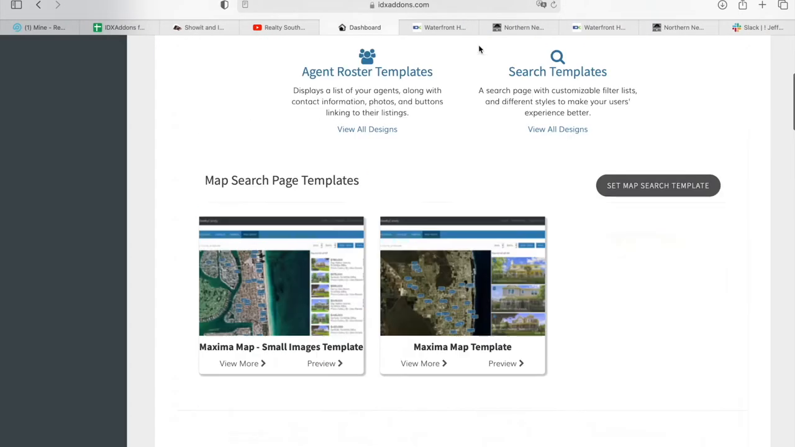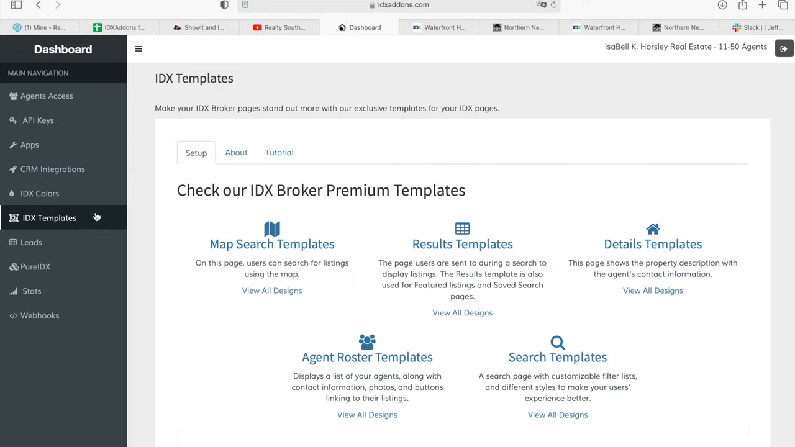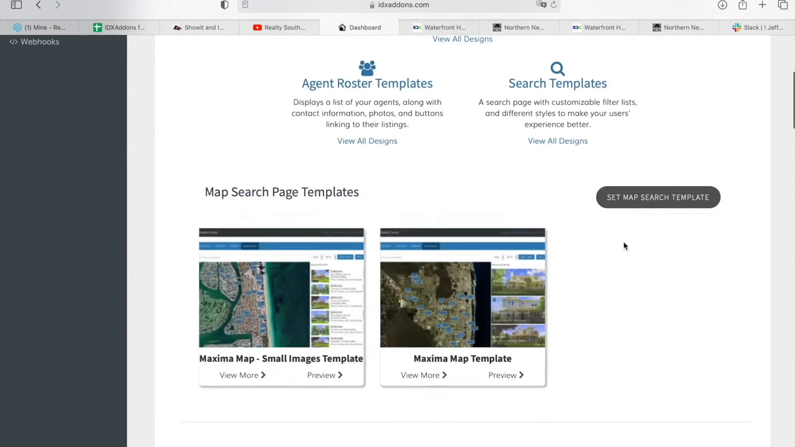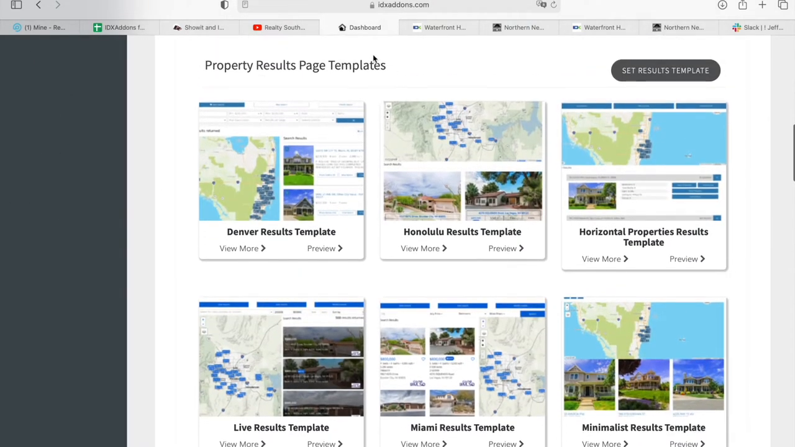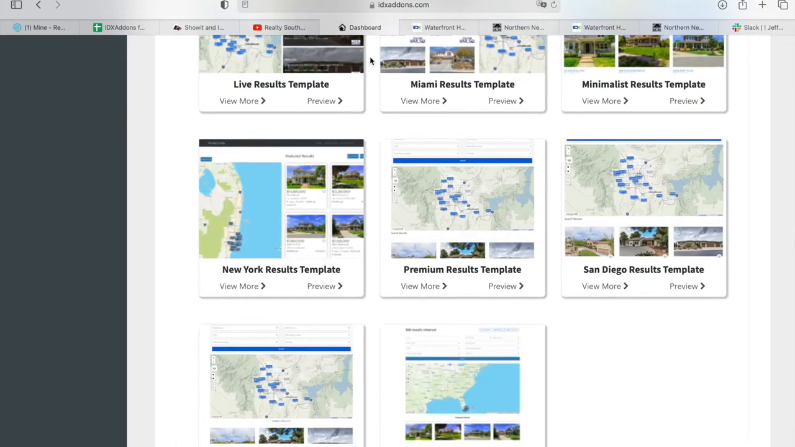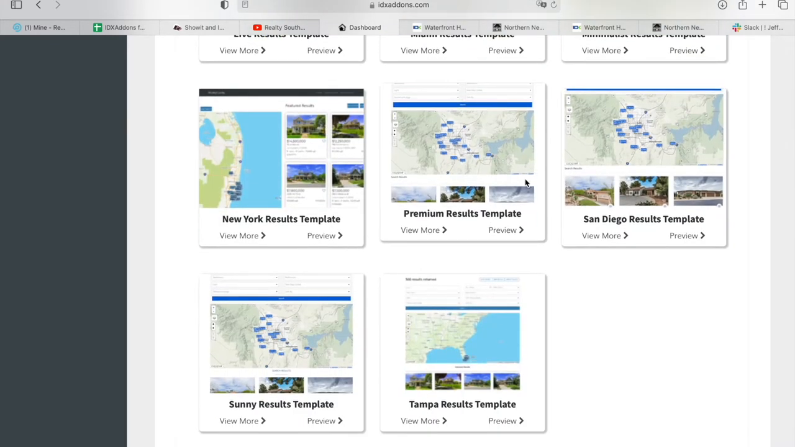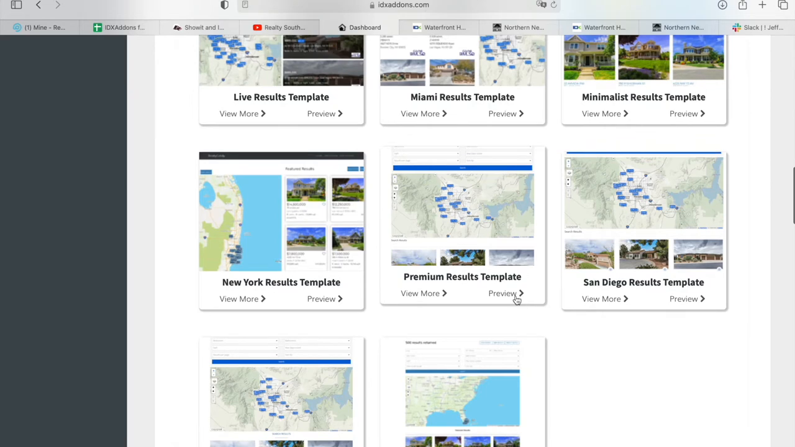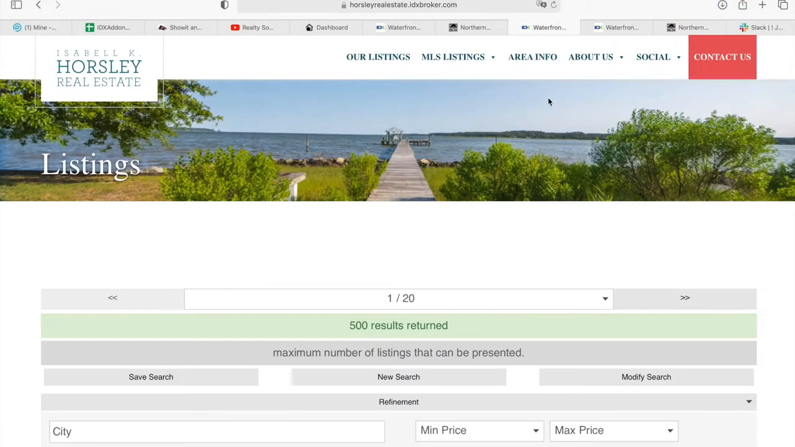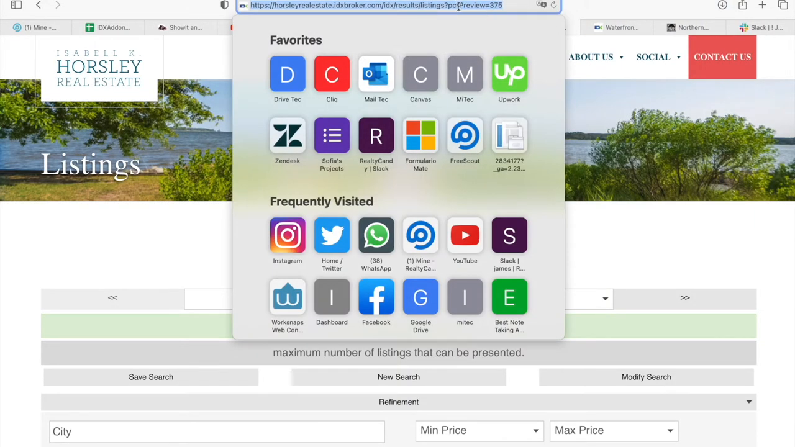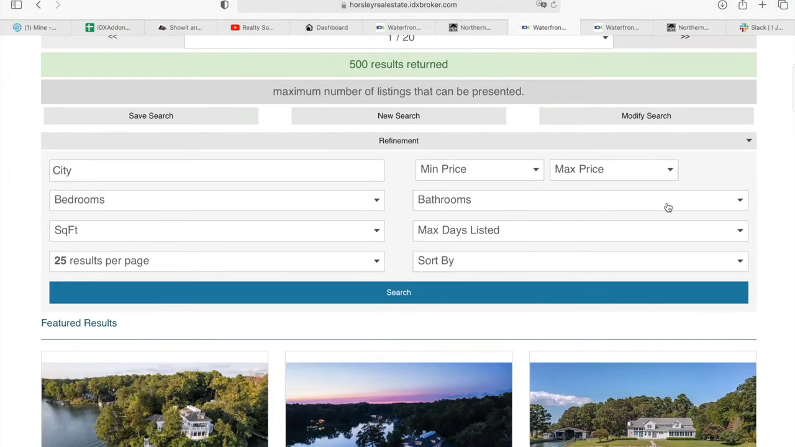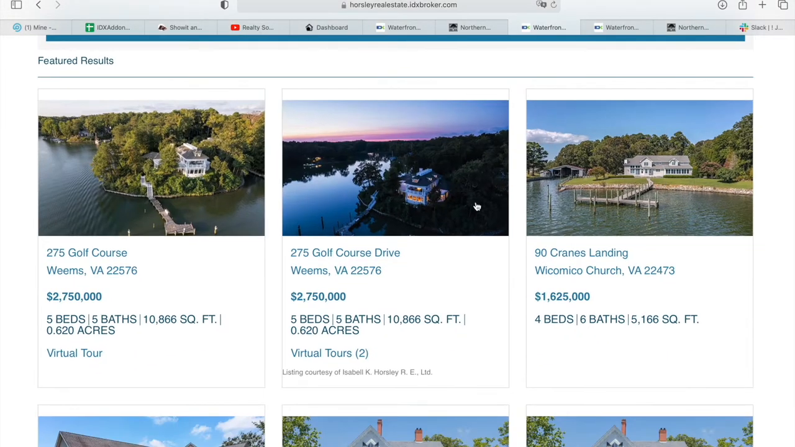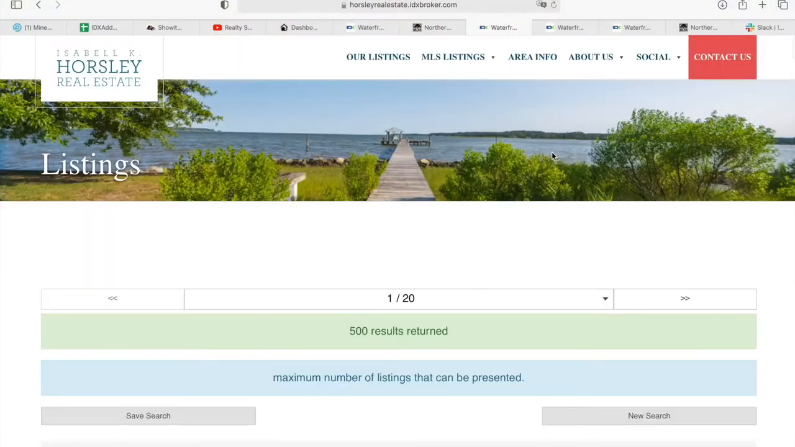So what you will do is you're over here in the IDX template section in your account. And then you go over here to results page templates. And if you want to preview this one, for example, you can click on the preview button. And if you see the URL right here, it will say preview. So this is not the real page. It's just a preview of what the results page would look like with this template. As you can see, it's different from the one they have here.